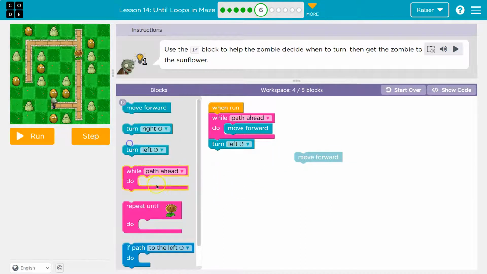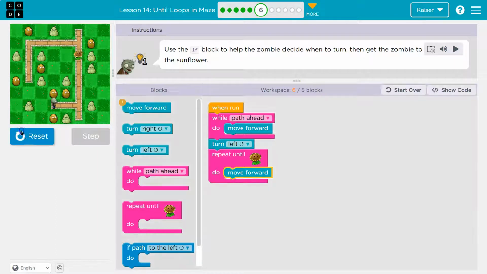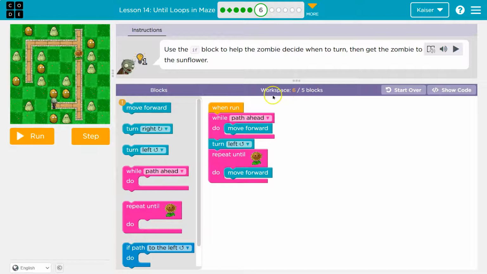Or wait a minute, what about repeat until move forward? So now, if there's path ahead, I'll move forward. I get to here, I turn left. Now I'm going to repeat till I'm at the sunflower. I'll move forward until I hit the sunflower. But the problem is, I still have too many blocks. So what they're hoping we do here is use a conditional statement or an if statement.